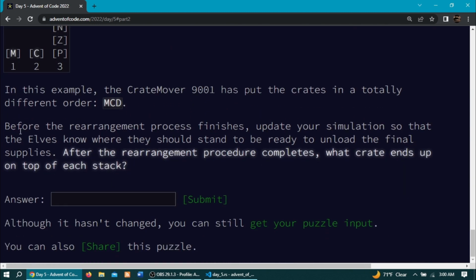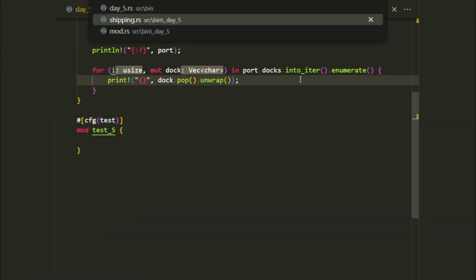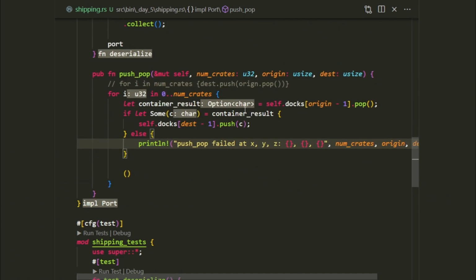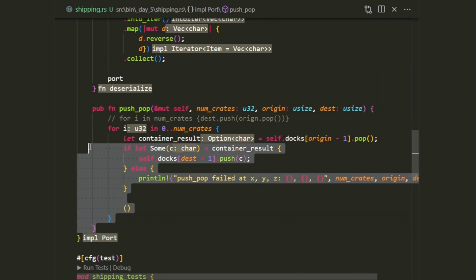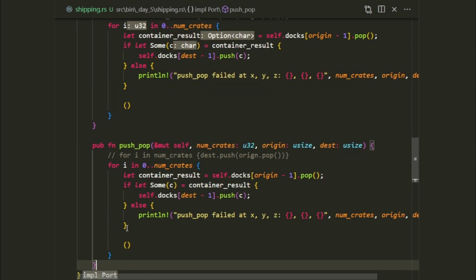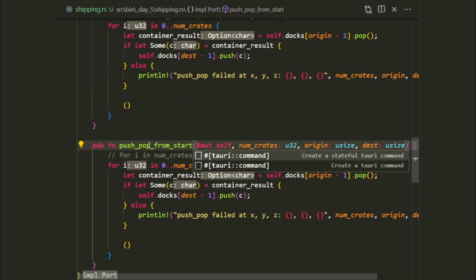Okay. Before the rearrangement process finishes, update your simulation so that the elves know where they should stand. Be ready to unload the final supplies. After the rearrangement procedure completes, what crates end up on the top of each stack? So, core functionality that changed is in shipping this push pop function. Rather than just being a simple push pop, it's more of a push pop from start, which should be trivial to pop from start.